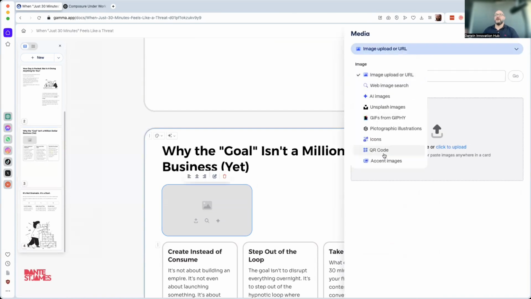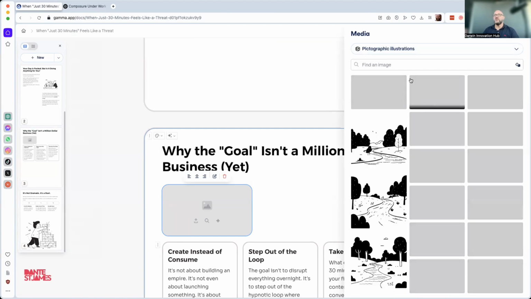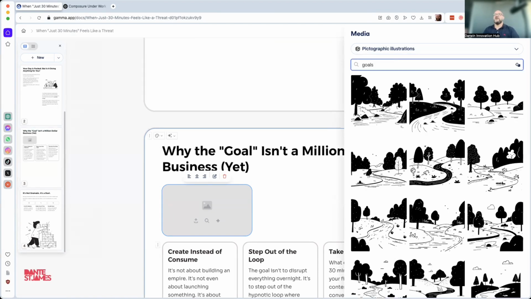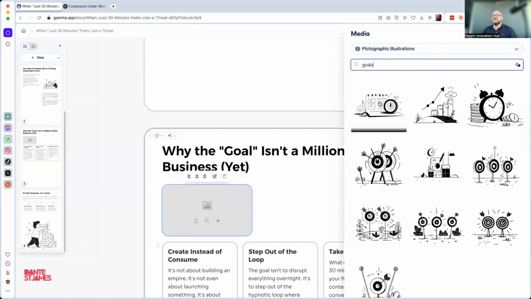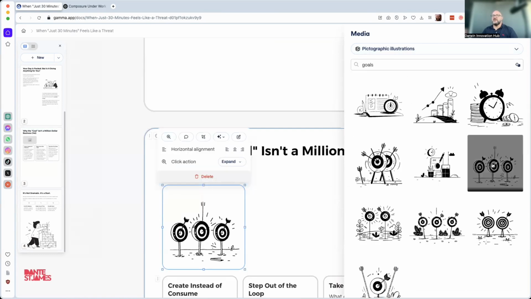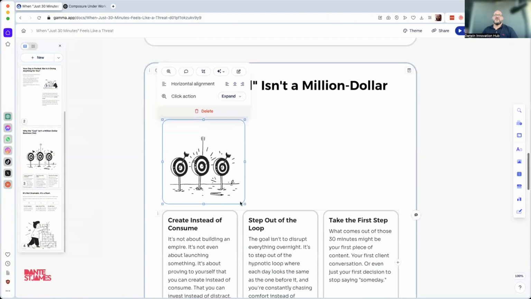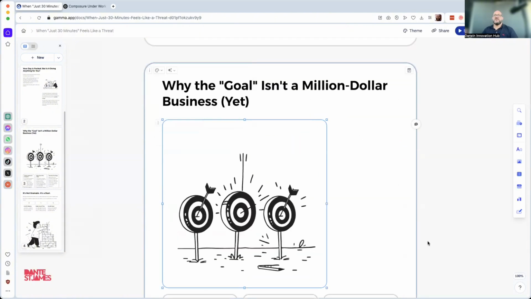So I'm not going to upload. I'm going to go to a pictographic again. We're talking about goals. So I'm going to put in goals as my prompt for the pictographs. There we go. So we've got some stuff about goals. I like this one here. And we're going to stretch it out, and we can fill the page up with that too.